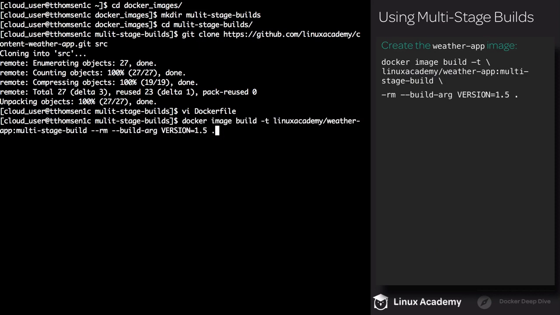Okay, let's build the image. Nothing new here. We execute a docker image build. Use the -t flag to name and tag the image. The name is going to be linuxacademy/weather-app, and we're going to tag it as multi-stage build. Over here, I am using an additional flag, which is --rm. I want to make sure that any additional images that get created do get purged out.